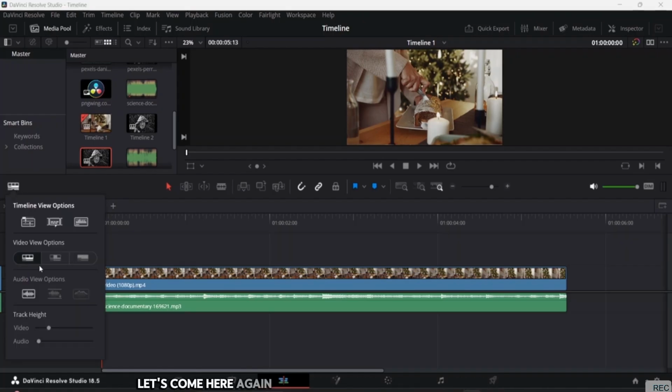Let's come here again and let's see the video view options. Okay, so the first one over here is the film strip view. Okay, so film strip view is nothing else but here, as you guys can see, if I just come around here, you guys can see I do have a lot of frame images over here. Okay, so from the starting till the ending, it is filled up with frames.